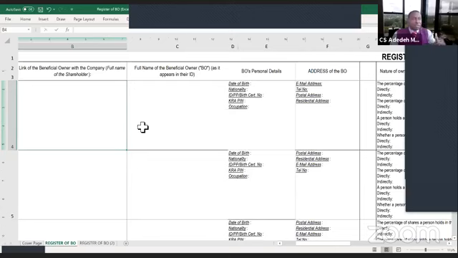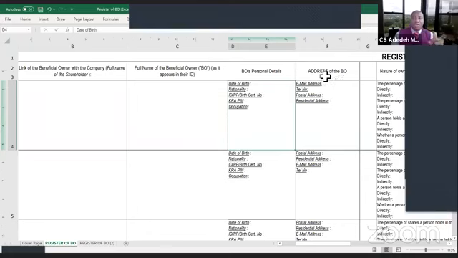So the link of the beneficial owner with the company, here you will put the name of the company or the individual for whom the beneficial owner is being attached to. Then the full name of the beneficial owner, some personal details to include date of birth, nationality, ID number, KRA PIN where applicable, and occupation. Address of the BO, we have electronic address, postal address, and residential address.